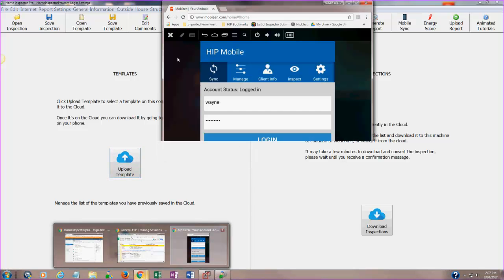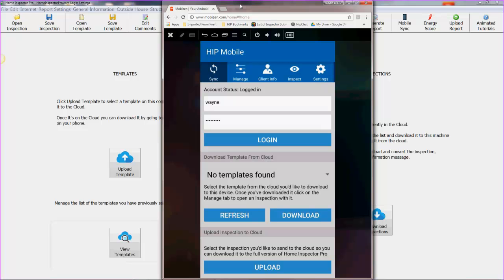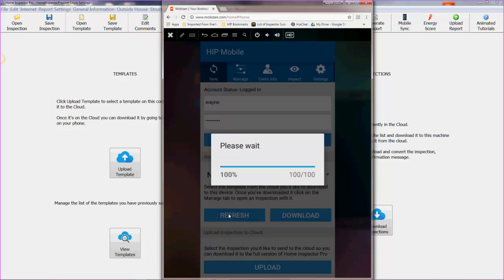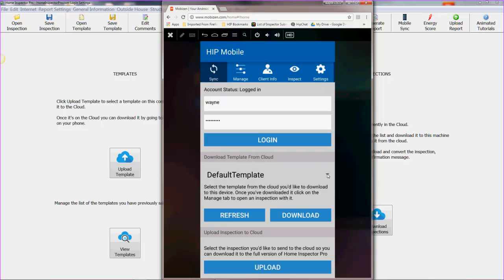So now we can bring up the mobile again. This is my Samsung phone that I have, Android. And I'm on the Sync tab, and you need to be logged in there with the same username and password. And you only have to do that the one time in the beginning, and then it will remember you every time you open it up again. But what I would need to do is click the refresh button on the Sync tab that will go look at the cloud and tell me what templates are in the cloud.